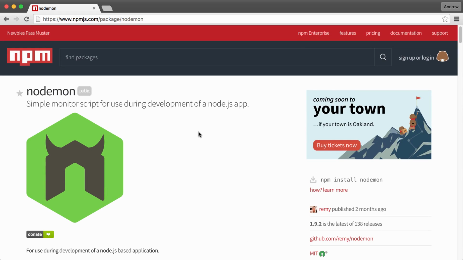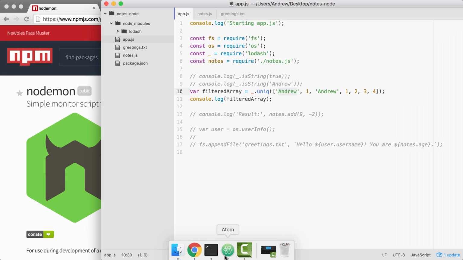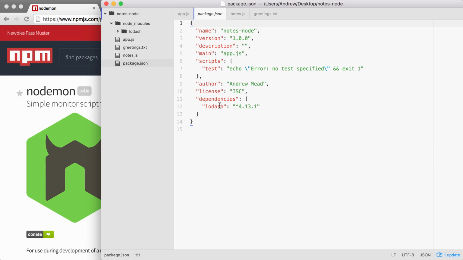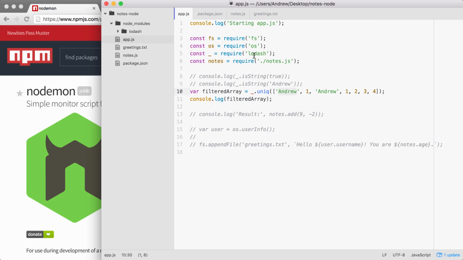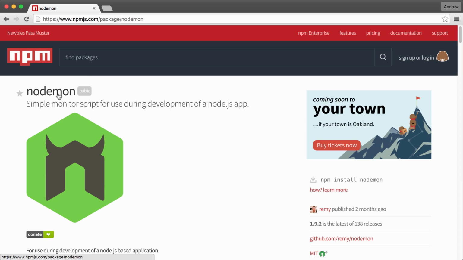Now, this module is a little different than the one we used in the last video, Lodash. Lodash got installed and added into our project's package.json file right here. That means it went into our Node modules folder, and we were able to require it in our app.js file. Nodemon, however, works a little differently. It's a command line utility that gets executed from the terminal. It's going to be a completely new way of starting our application.